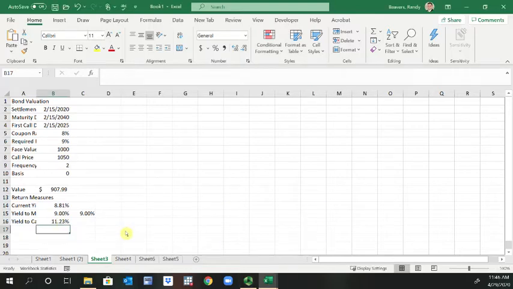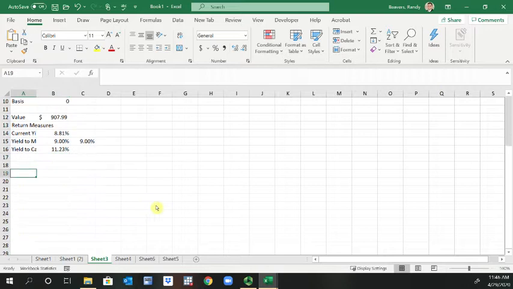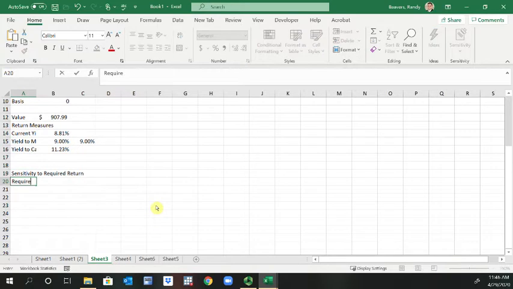Suppose we want to analyze changes in the required return to see how sensitive that is to what happens to the bond price. So what I'm going to do is go back to the previous sheet, the one where I did the return measures. And beginning in cell A19, I'm going to type, this will be the sensitivity to required return. We're going to have required return followed by the bond value, and then the change with respect to what we come up with versus what it was before. So this change will be equal to that bond value minus what we calculated above, anchored.